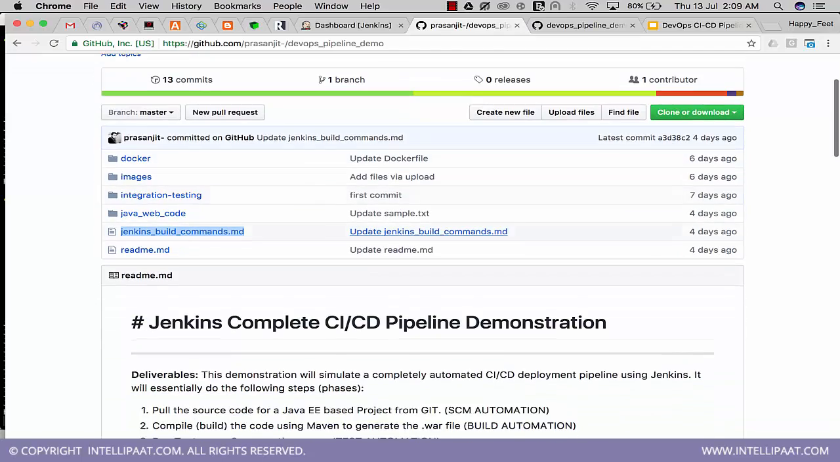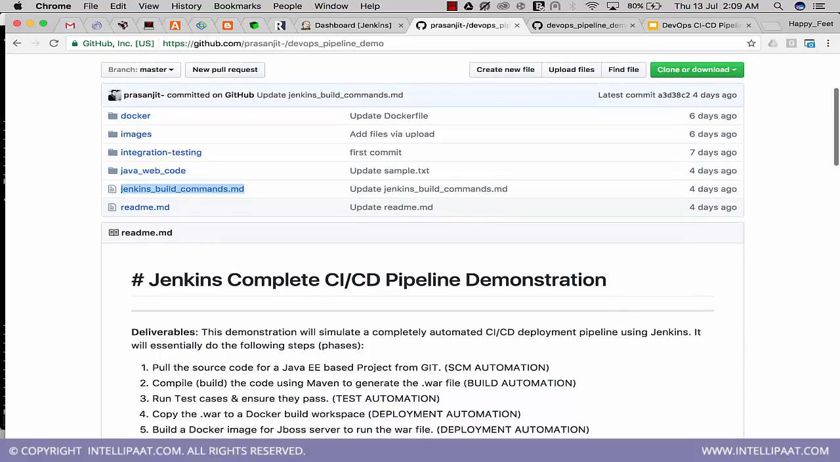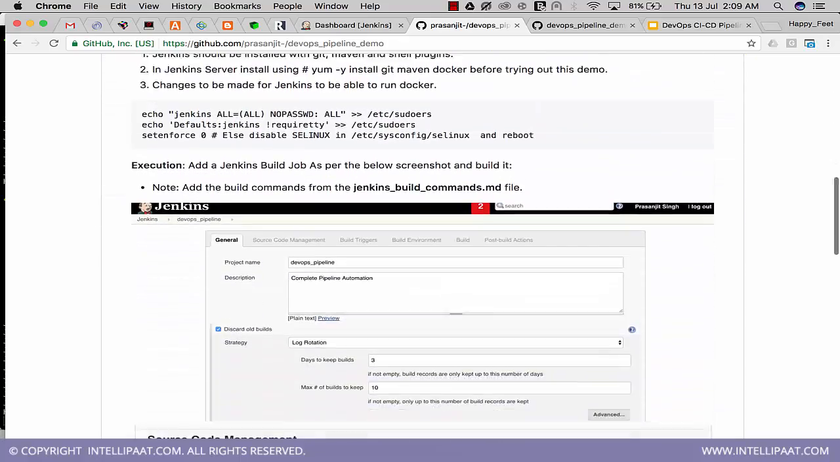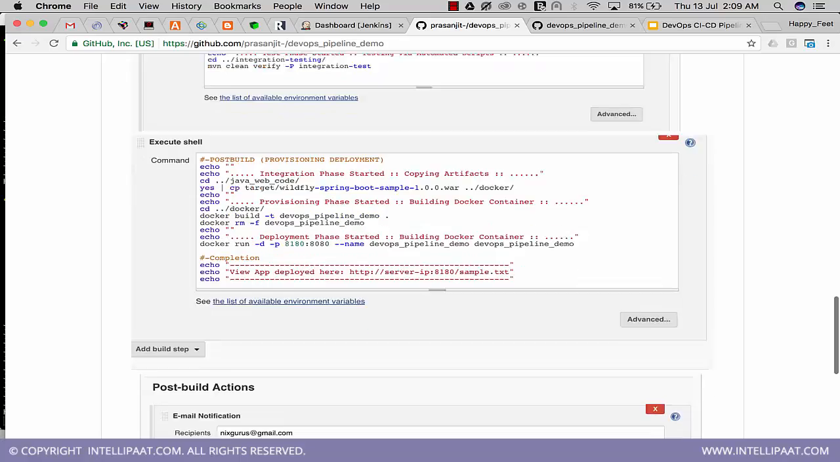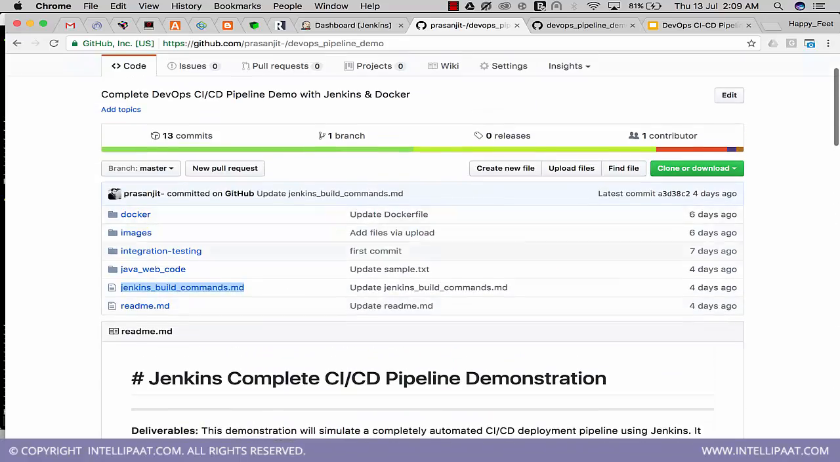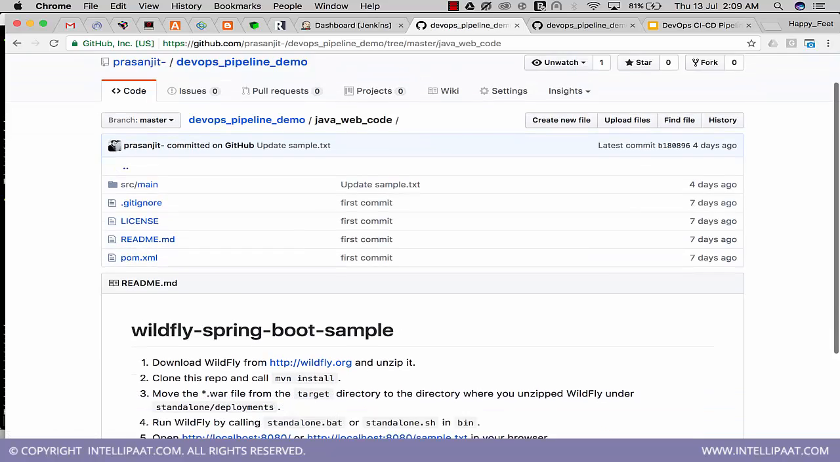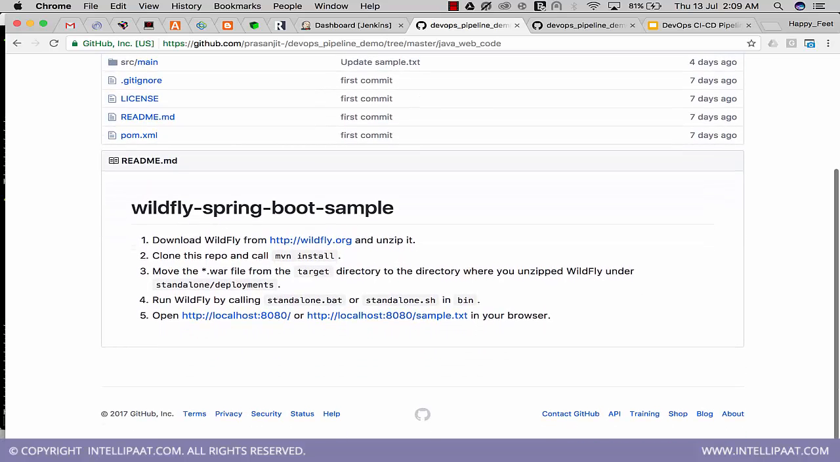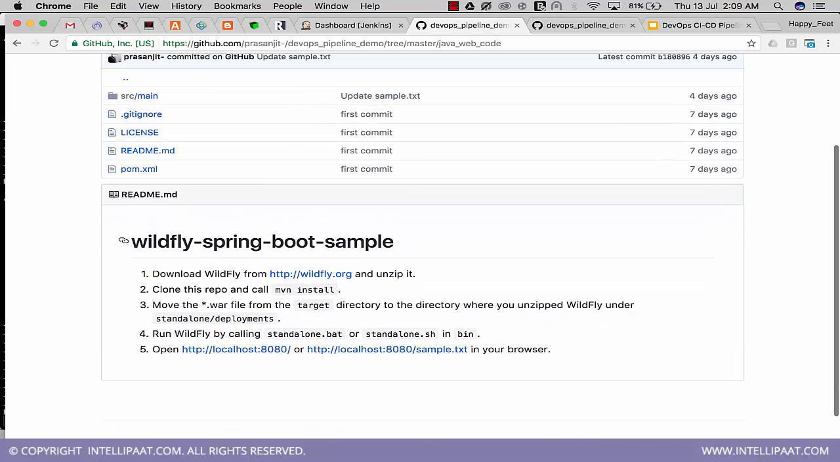On GitHub, I have kept this particular demonstration so you can view it from there and use the code for your purposes. All the code that is required for this demonstration is present here. This is production code, so you can use it in production as well. So what do we have here? This is the Java web code, which is actually the software given by the development team. It is called the Java EE Wildfly Spring Boot sample.